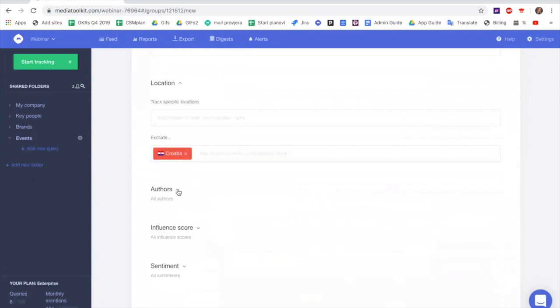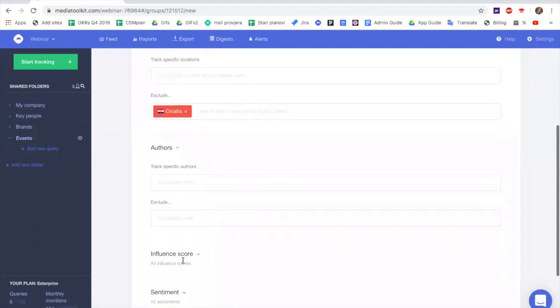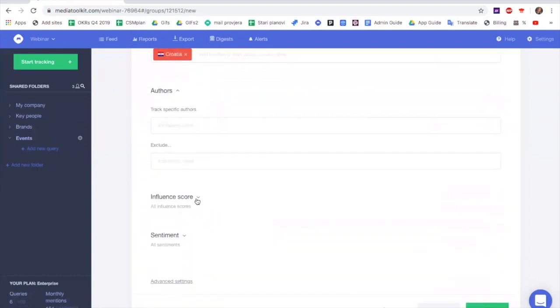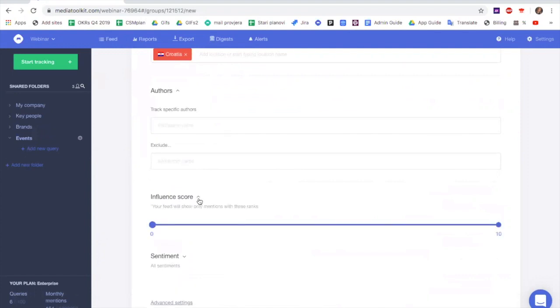If we go further, we have a filter that is called authors. It offers you the option to track some specific author in a way that he is signed in web articles, or to exclude some of those authors. You also have a filter that is called influence score. So all of the sources that we monitor, like all the websites and social media profiles, have their influence score from 1 to 10. Influence score is showing how influential a specific source is.